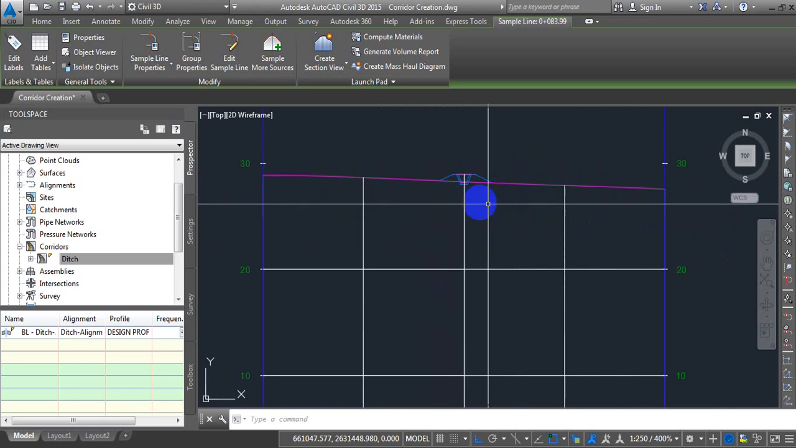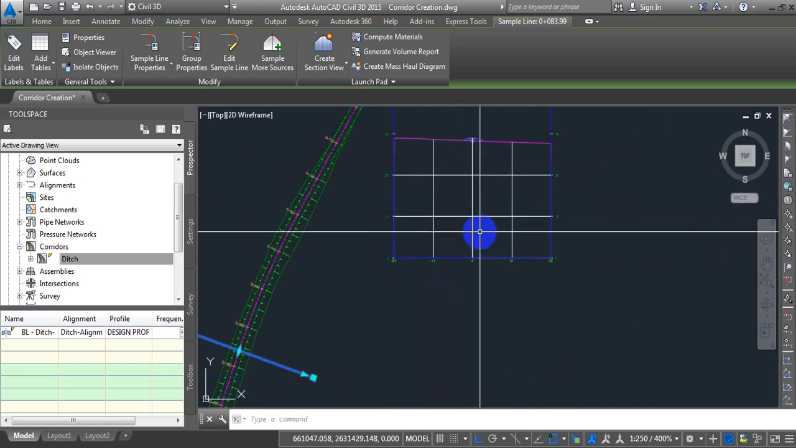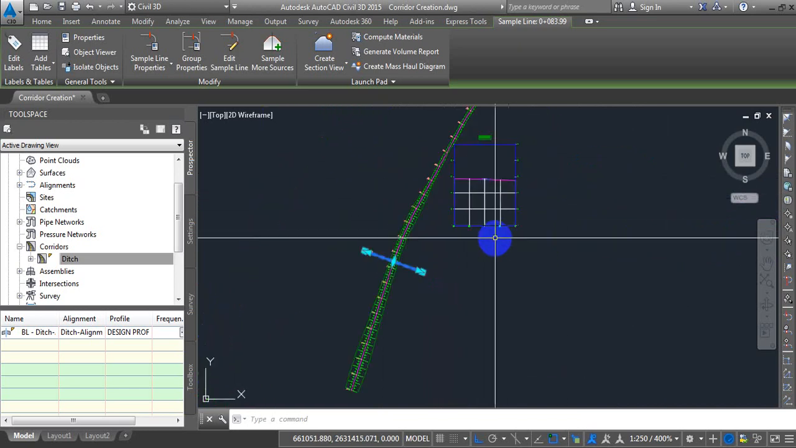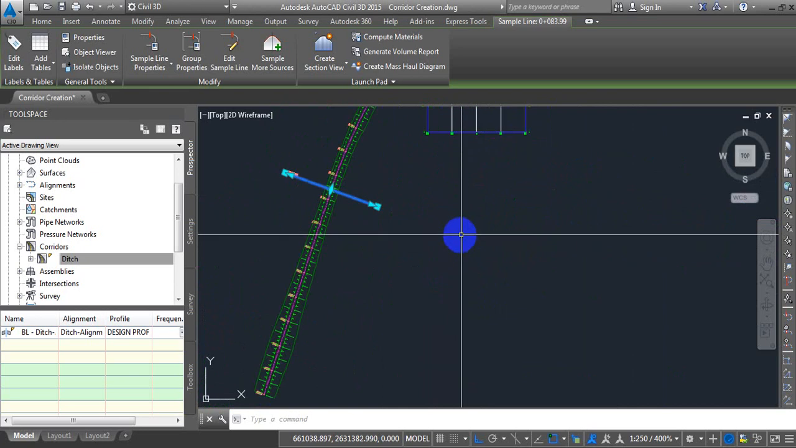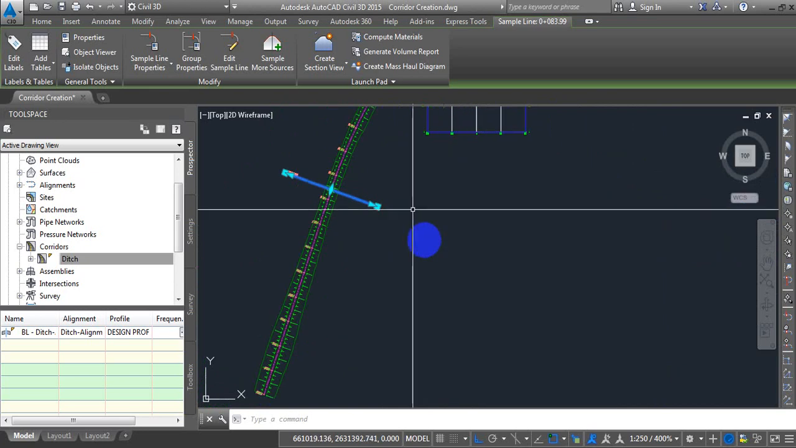So hopefully this video will help you to gain even more grasp of Civil3d corridor modeling.